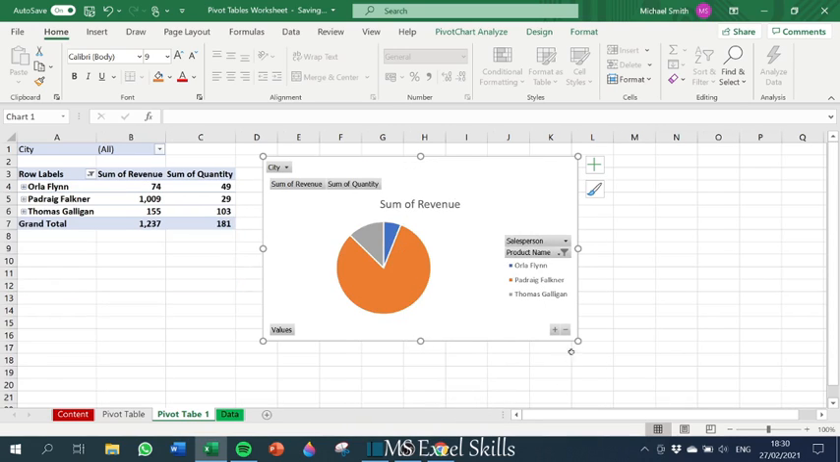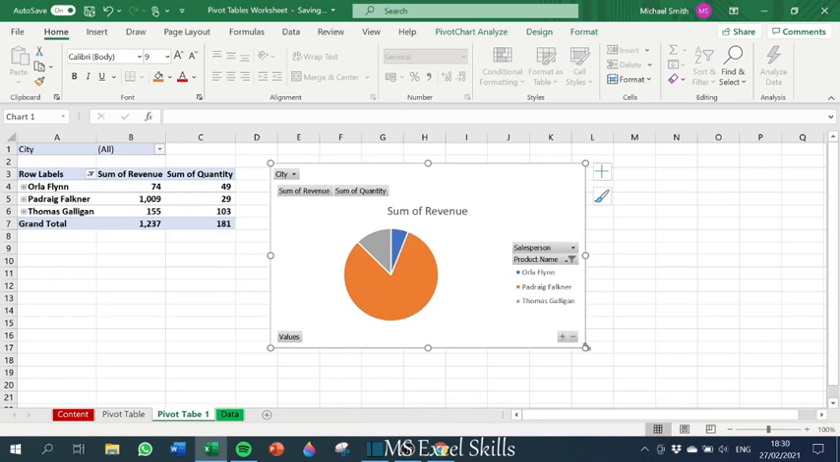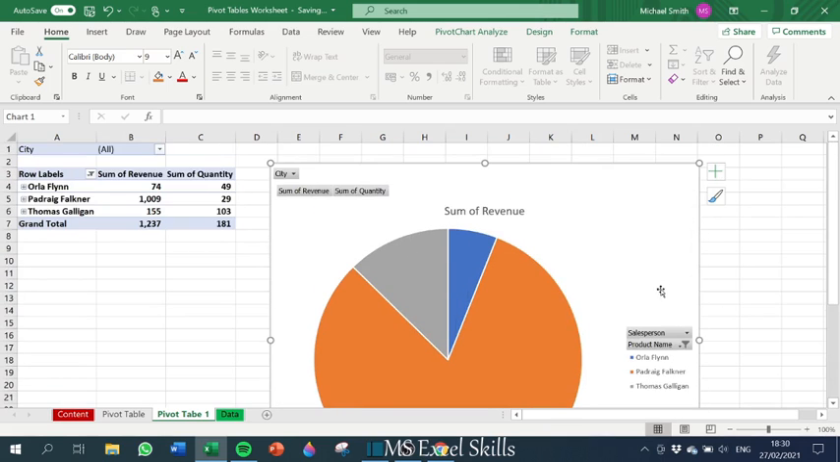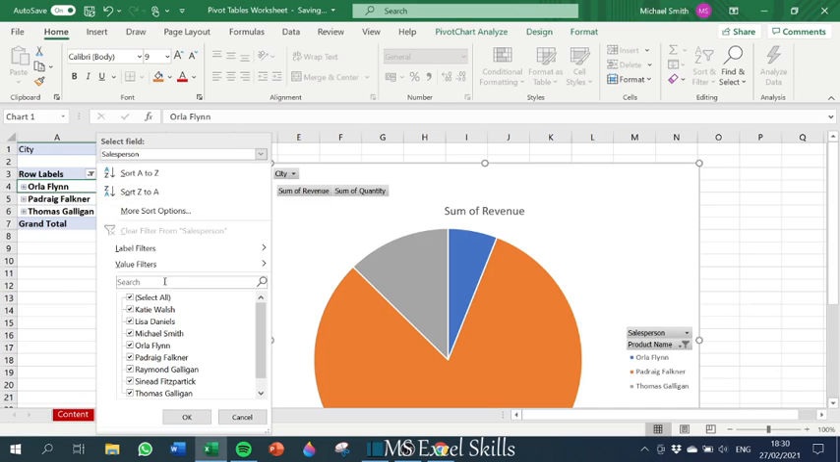Again, this will just filter out the information and bring in just the product that we specify here.